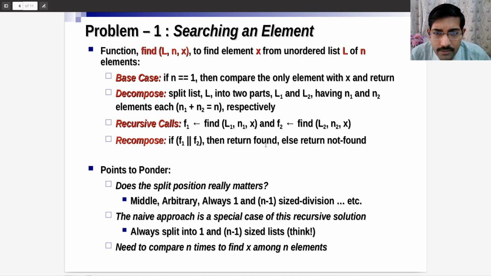Now we will see, does the split really matter? Suppose we split it in the middle or arbitrarily. Or let's say I split it so that one side list is always 1 and the other side list is always n minus 1, which is usually what you do when you go for linearly searching one of the elements. When you go for linear search, how do you do it? You compare the first element and see whether it matches with x and then return that element if it matches. Otherwise, you discard that and go for the same approach with the rest n minus 1 elements. This is indeed a recursion.